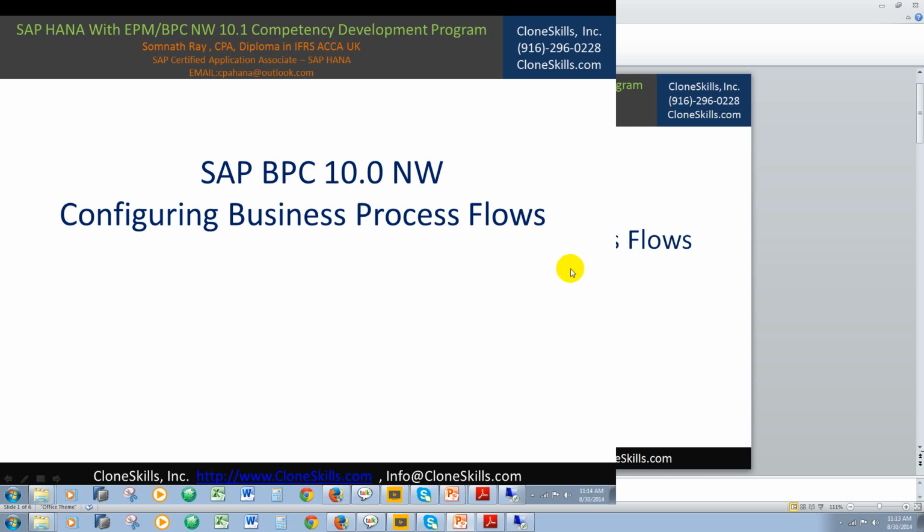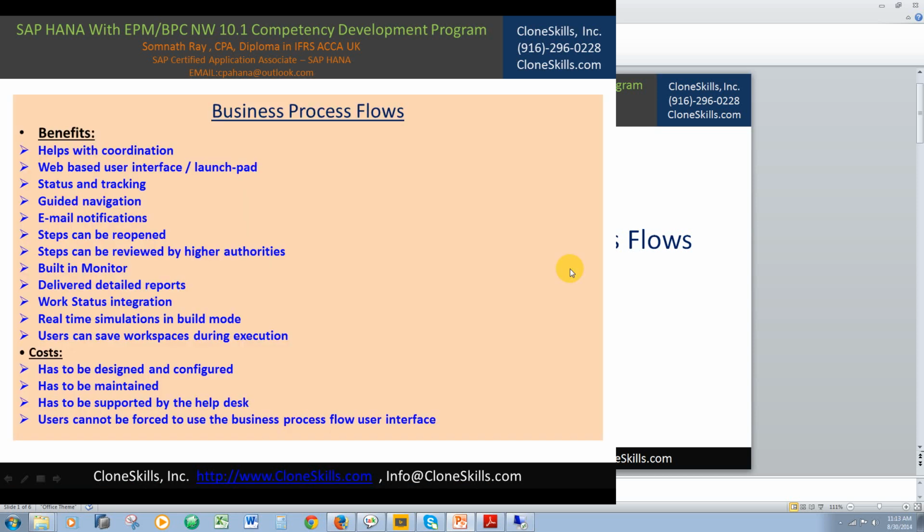So what are business process flows? Business process flows are step-by-step guidance throughout the consolidation process or throughout the planning process, to ensure consistency and visibility within the process. The key benefits derived from configuring business process flows are that they help with coordination, and they have a web-based user interface with a launchpad which helps with status and tracking.